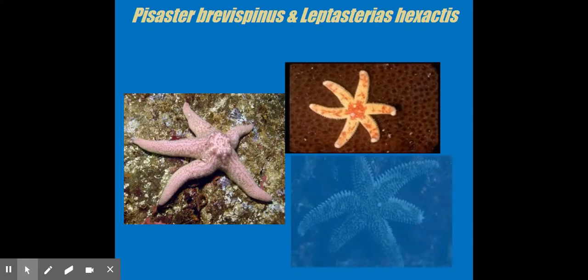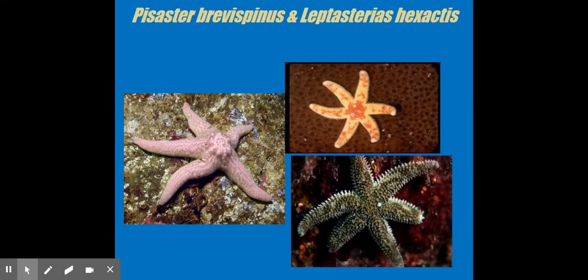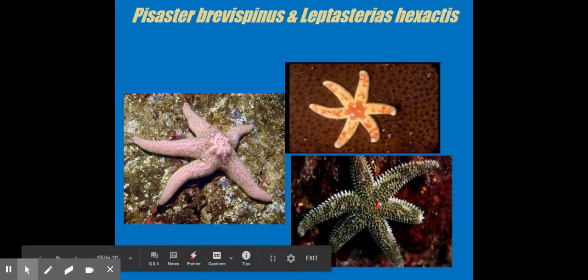Here's some other examples of some sea stars. This one, you can see the madreporite real obviously as well. So that's where the water is brought in for the water vascular system.